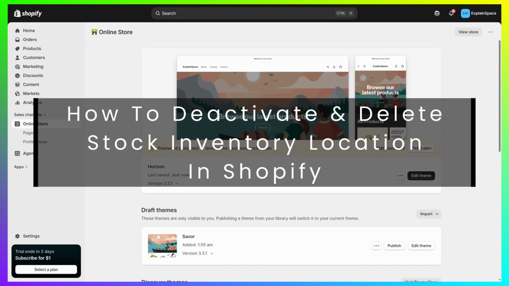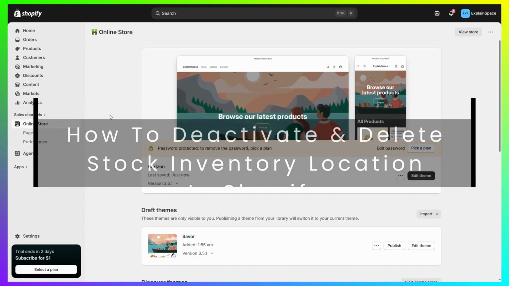How to deactivate and delete stock inventory location in your Shopify store.